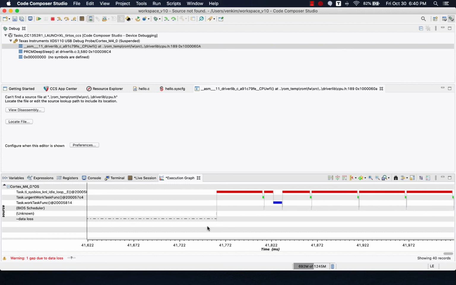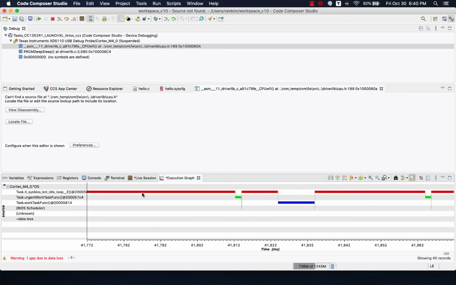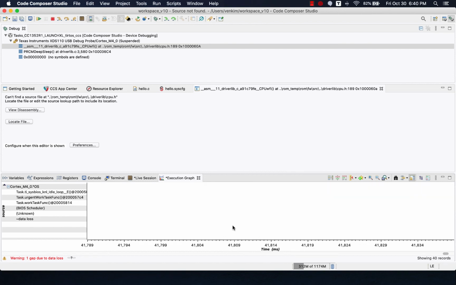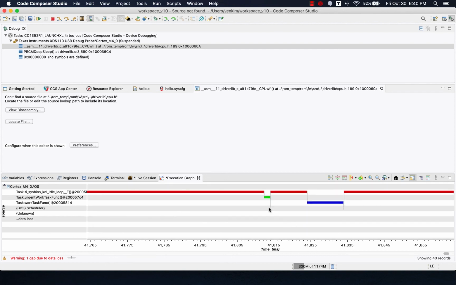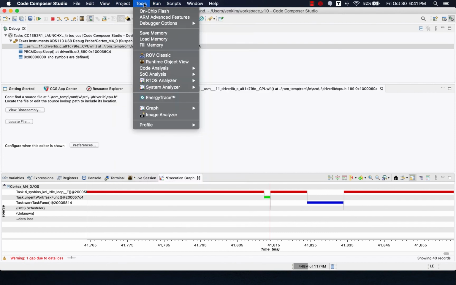It's probably got corrupted somewhere there, but over here you can see that's our idle, and then this is your urgent task, which is there, and then you can see it becomes your work task function, and these dips here are basically your scheduler. Oops, lost it. Anyhow, these points are your scheduler, and so you can see how these execution graphs work.